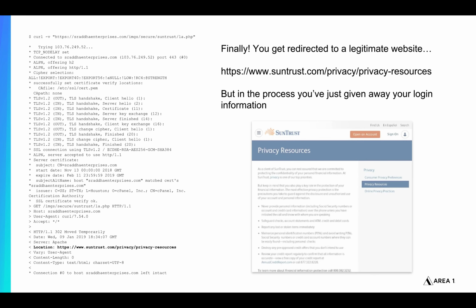So once we run that, we fill up the form again, quote, fill up the form, right? And here it finally does redirect you to a legitimate website, the SunTrust site's privacy resources, right? So, thank you for the information. Here's a page, to make you feel good that you did provide your information to the right entity, even though you did not.